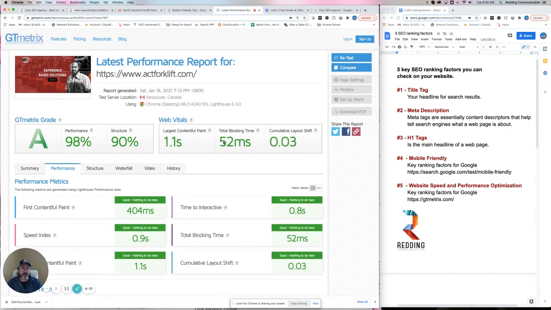So those are the top five key SEO ranking factors on your website. Those are all easy for you to check on your own.